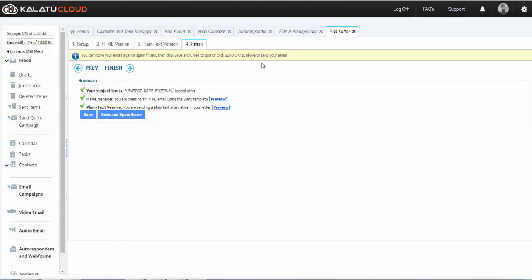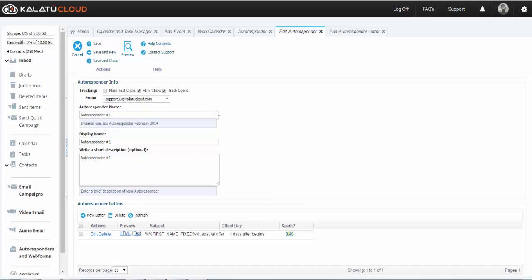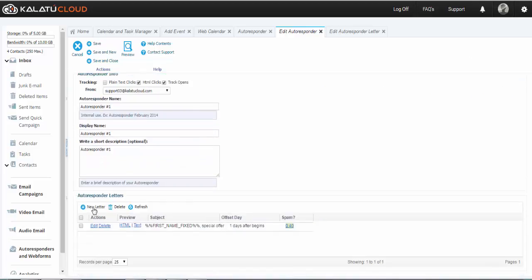So you see I'm in edit letter now, I'm going to save, and I'll just go back to edit my autoresponder. As I keep going, I can add new letters. So if I wanted 4 emails in my autoresponder series, I'd have to enter and edit the settings for all of those. So that is autoresponders.